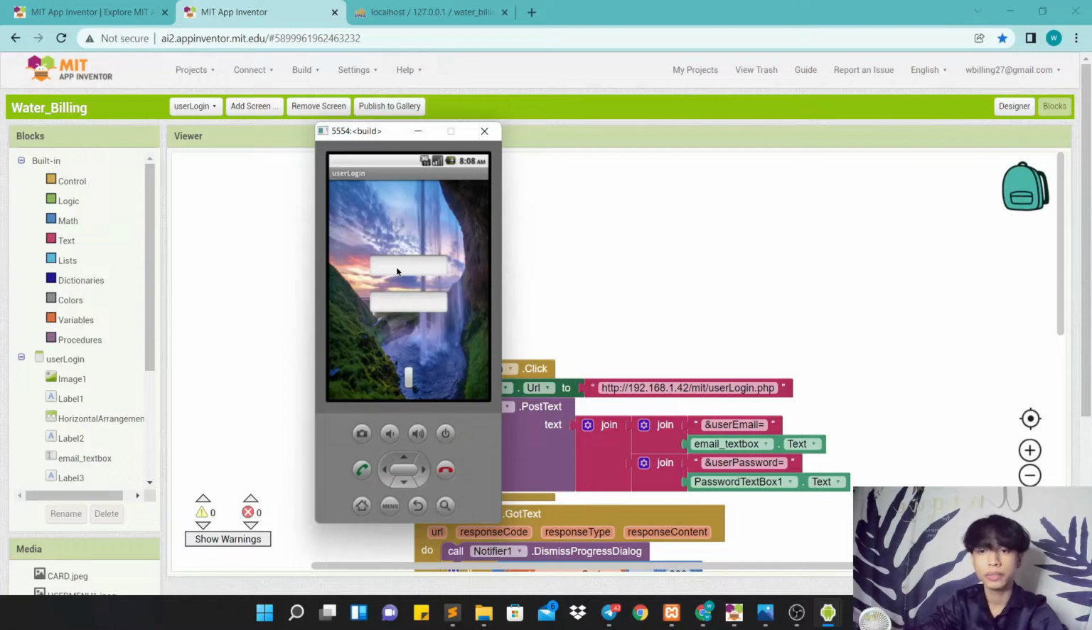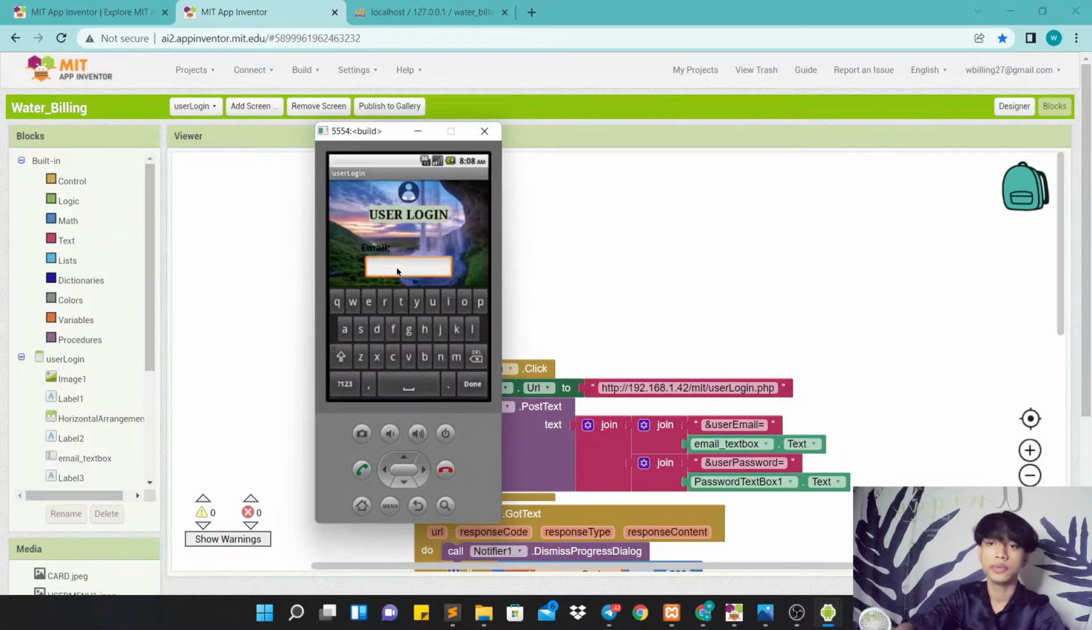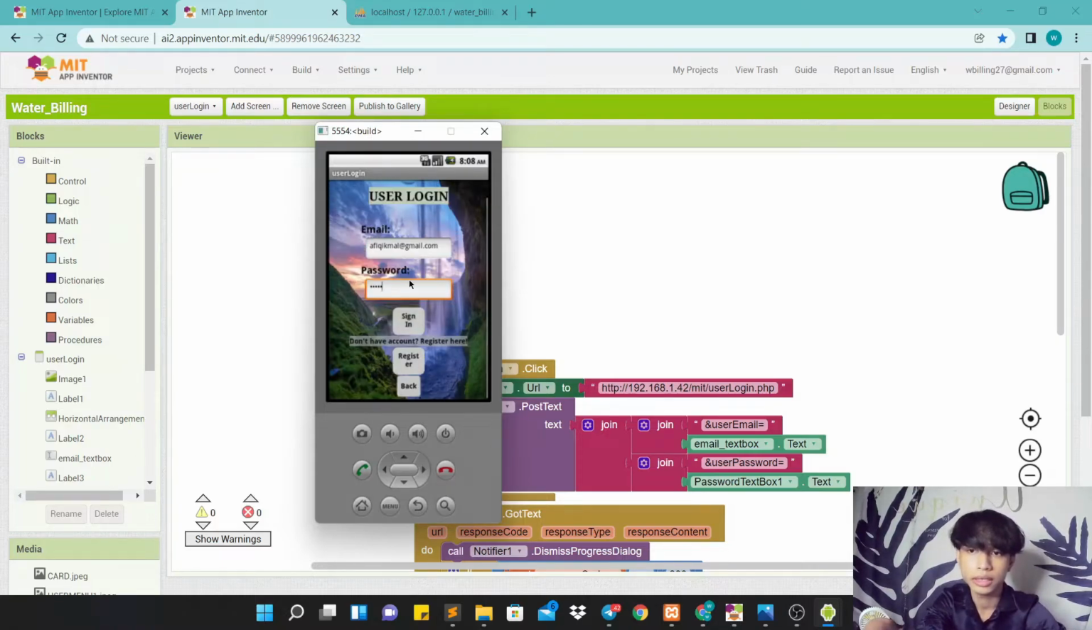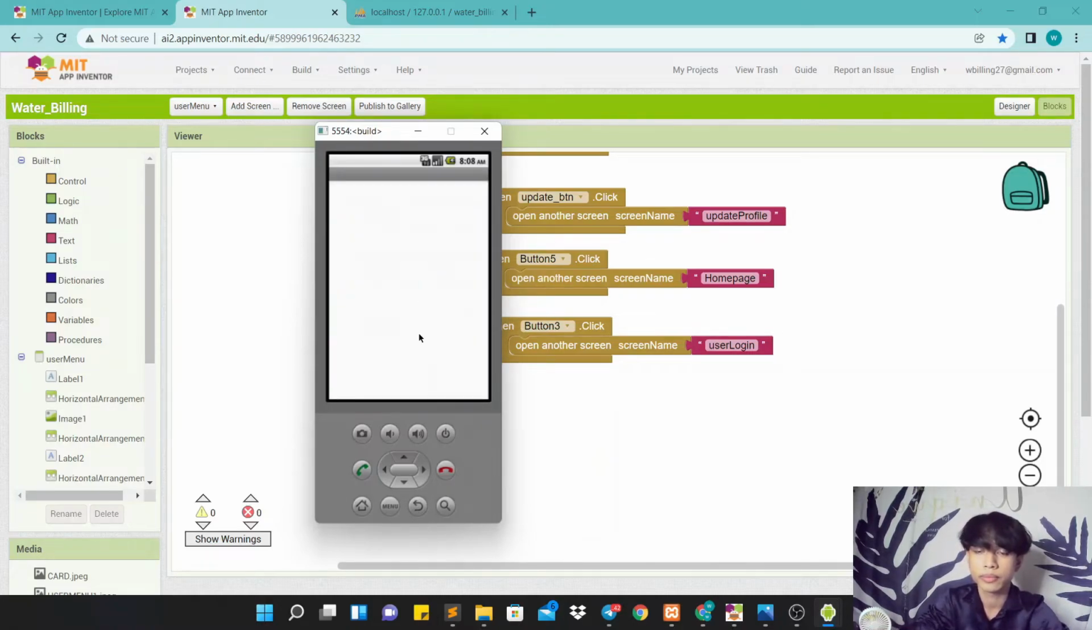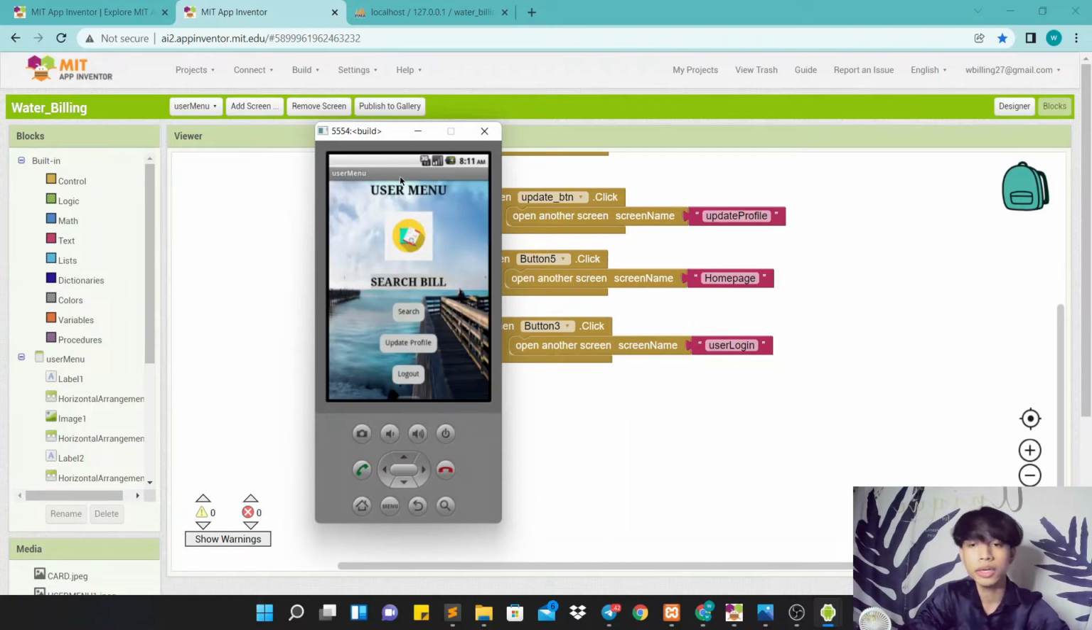Okay, this is the login page. Fill the email address and the password. Done, and click sign in again, and it will display the message login successful, and it will go to the user menu. Okay, now the user menu has appeared.